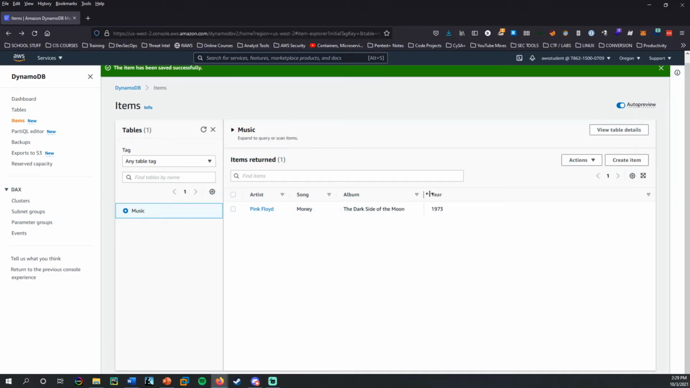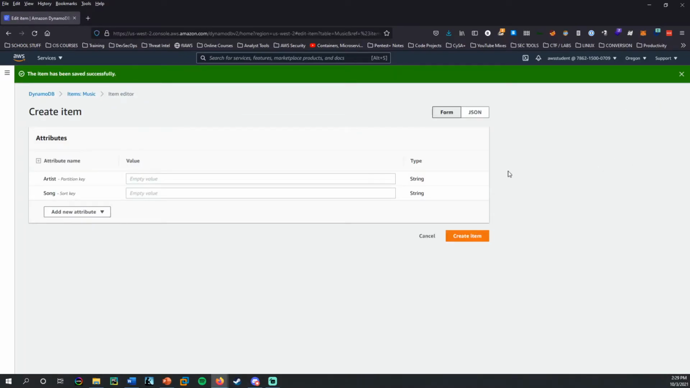So we have artist, song, album, and year as all of our current attributes. Let's create, following along with what the lab is asking us to create here, a new item. We've got the artist as John Lennon, and the song as Imagine. Whoops.